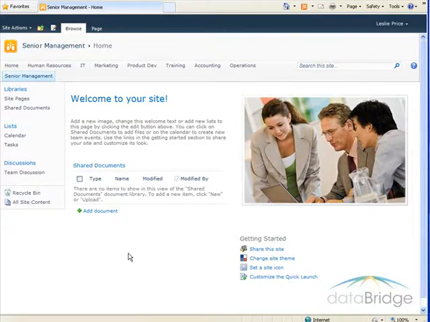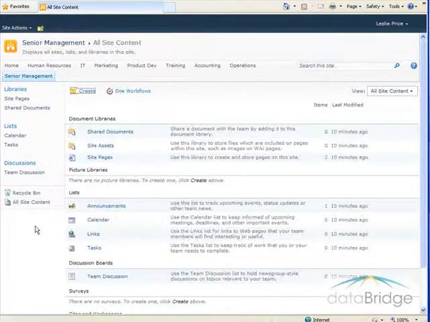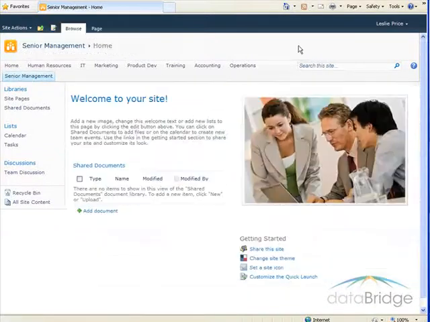I'm now in the senior management site. You can see the tab was added to the top navigation for this site. This site looks like the others before we started customizing them. When I click on All Site Content, you can see the list and libraries built into this standard team site template. So I'll use the top link here to navigate back to the main senior management page.